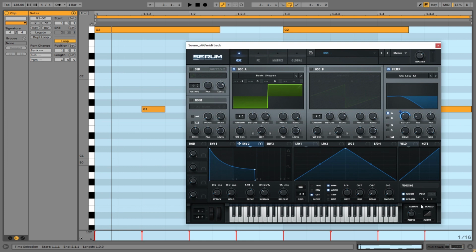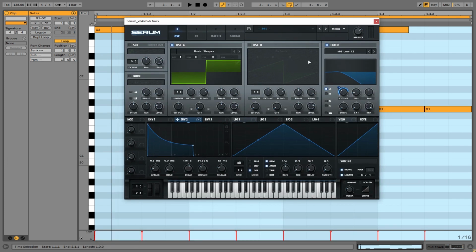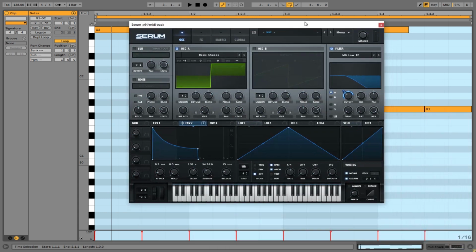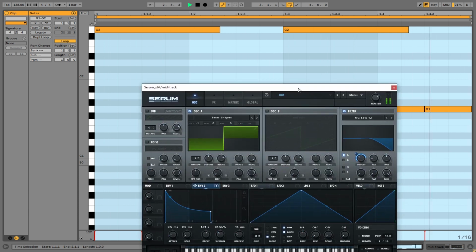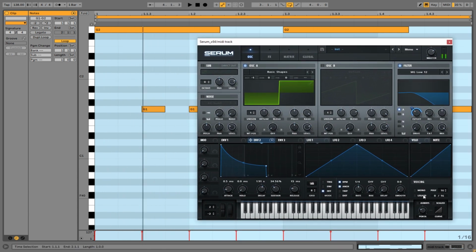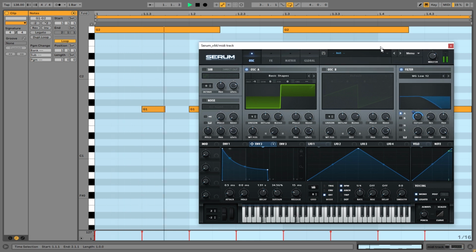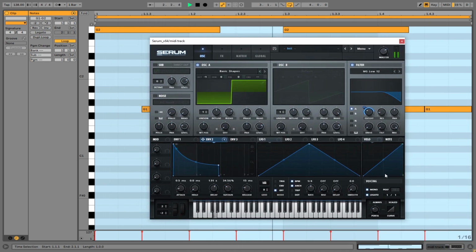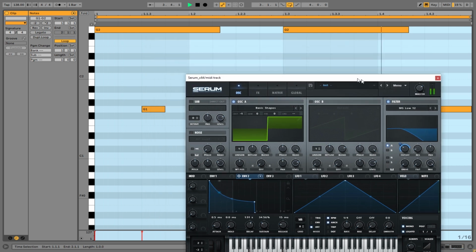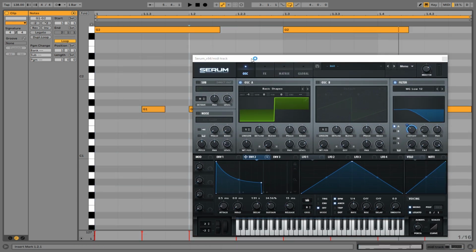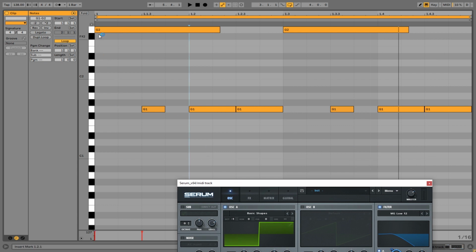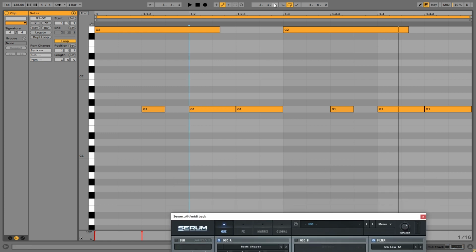Why are legato and mono important in this sound? Look at this. And now we have a very smooth transition between one note and another one.